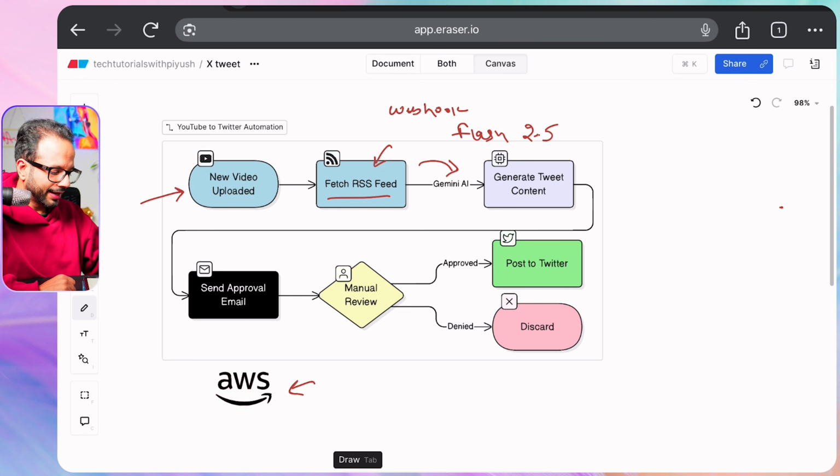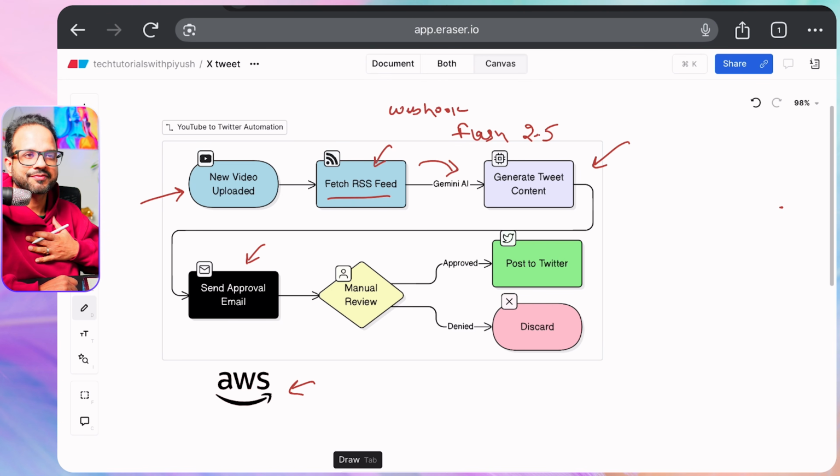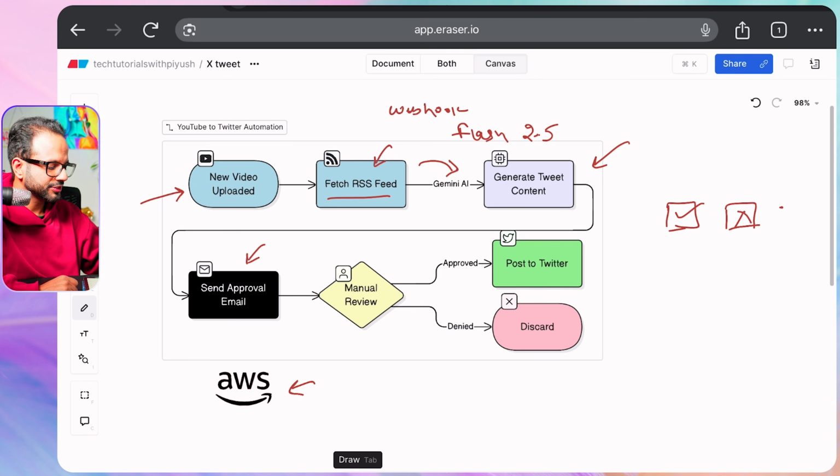I'm using this one, and it will call the Gemini AI and generate a tweet based on the video that has been published. And it will trigger an approval email to the user. If it's my YouTube channel, I will get an email with an approve or deny link. So I will have two links, an approval and a denial. If I click on approve, then the tweet will be posted on Twitter. If I click on deny, it will be discarded.